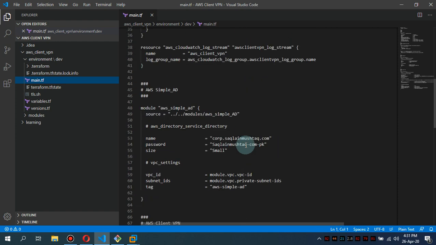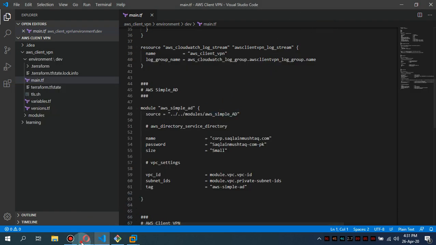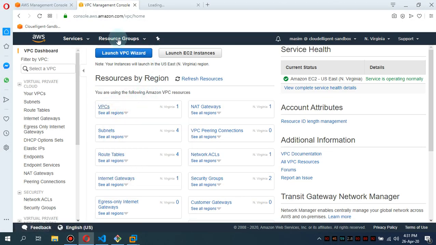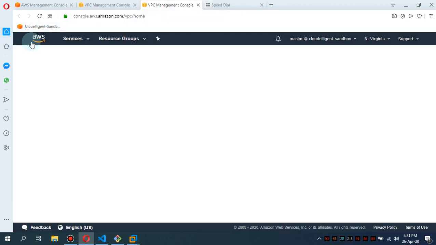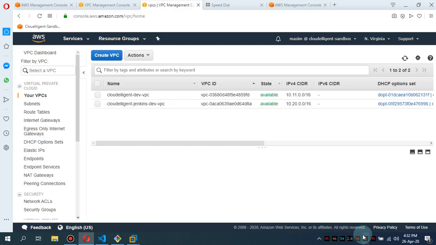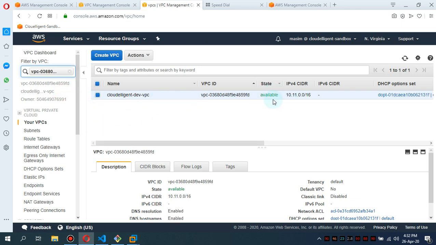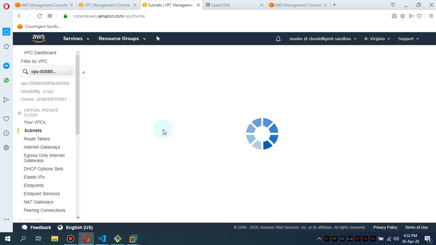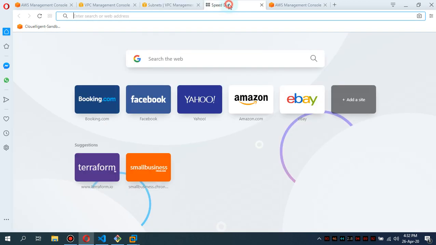Now what I'm going to do is deploy this VPC, and in this particular VPC, I'm going to create a Simple AD. Let me show you the VPC part, and also the Simple AD part. This is our target VPC. Let me select this particular VPC. This is the CIDR range of this VPC, and we have definitely deployed such subnets automatically in this VPC.